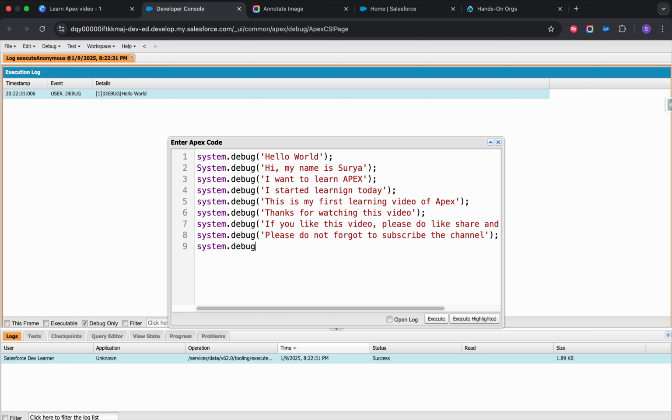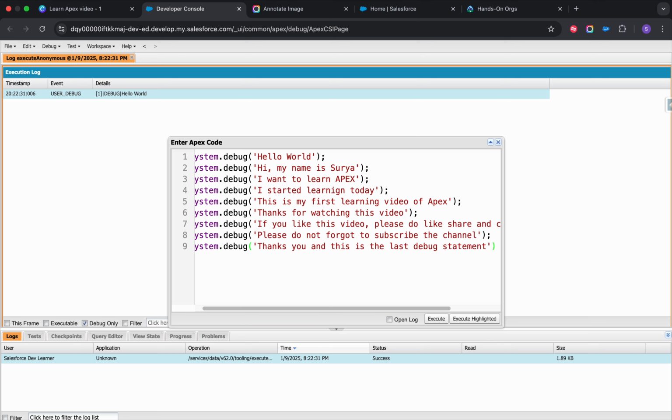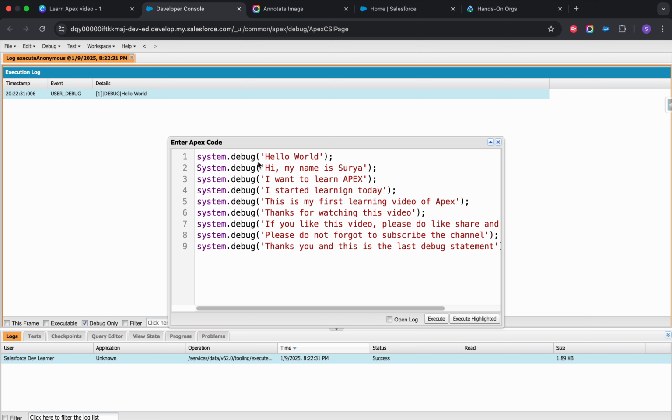System.debug. This is the last one. Thank you, and this is the last debug statement. You see, we were able to write around 9 debug statements.